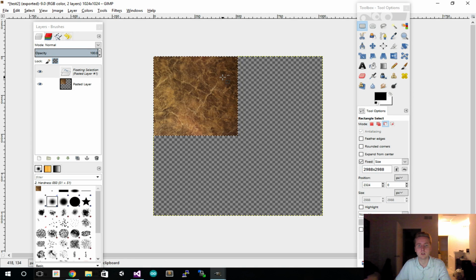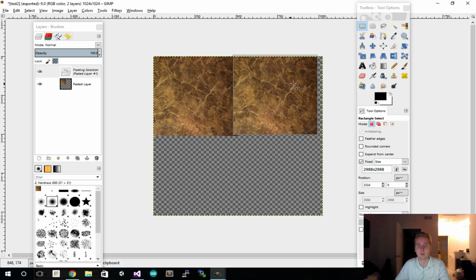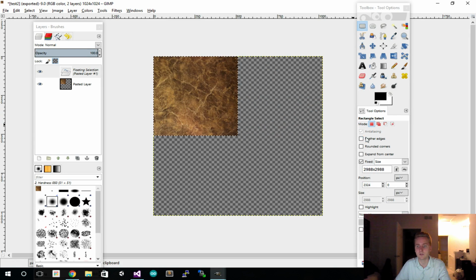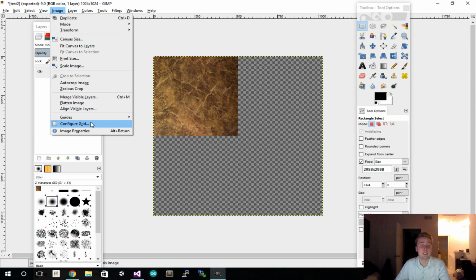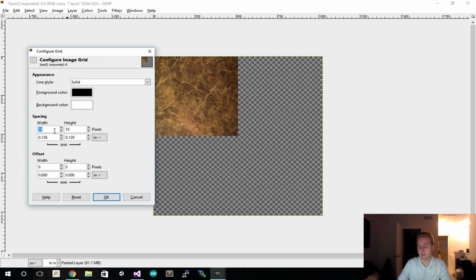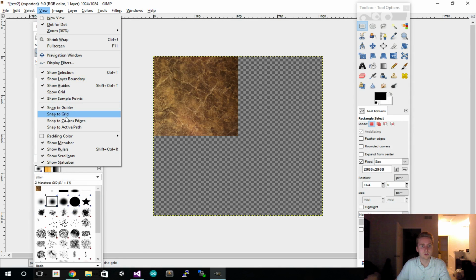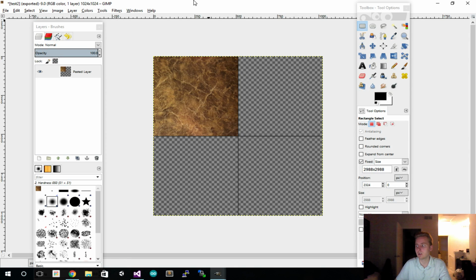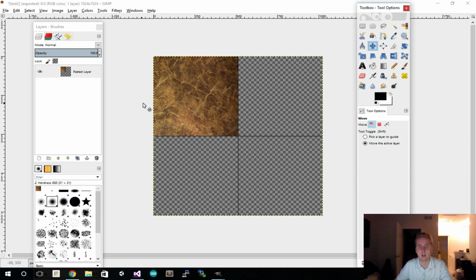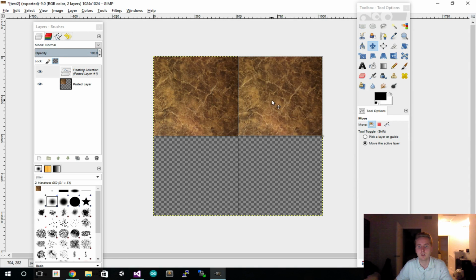Now we want to add this image and set it up to be offset by 512. To make this easier, we're going to come to configure grid, set this to 512 by 512, then do View, Show Grid, and then View, Snap to Grid. This is going to let us make a seamless texture. We take this image, copy it, paste it, and move it over to the right.